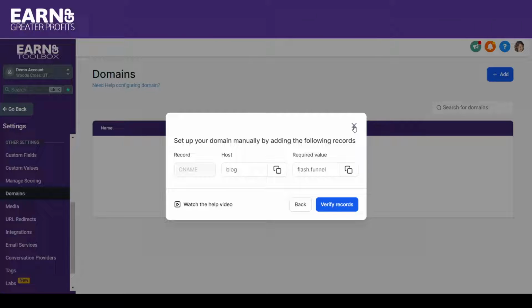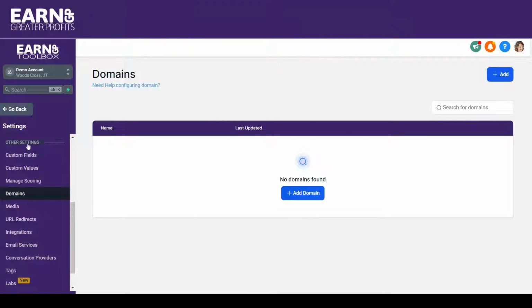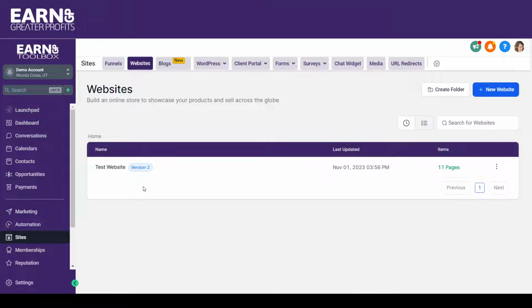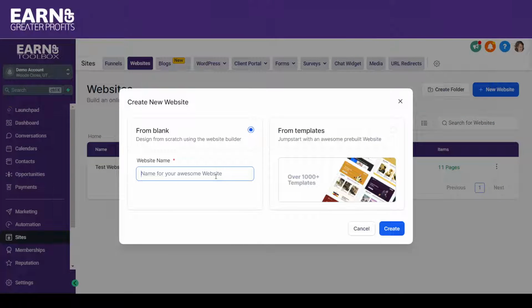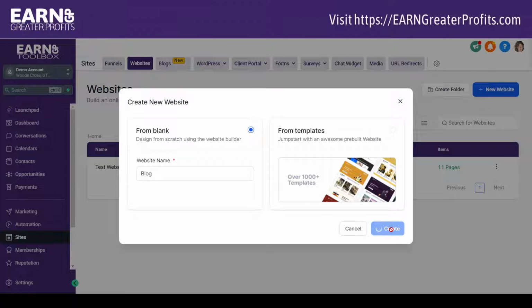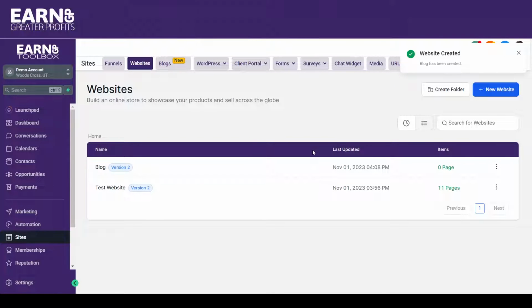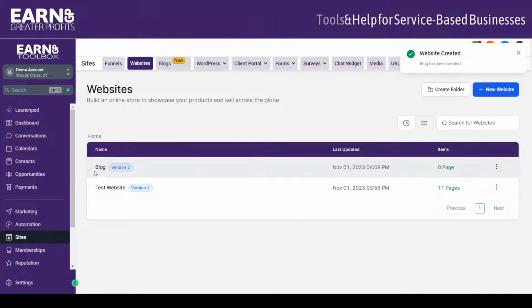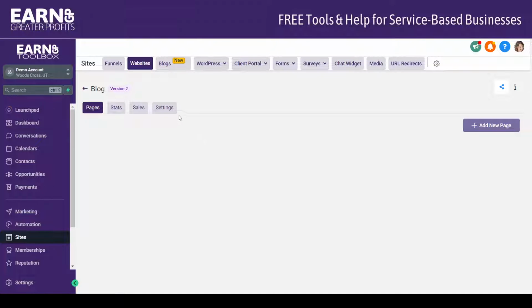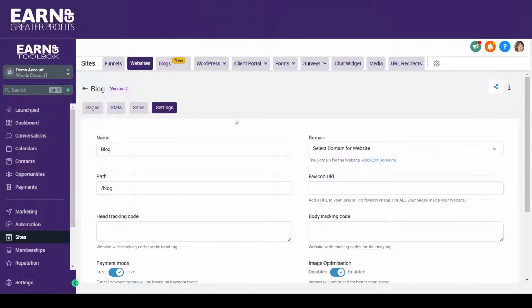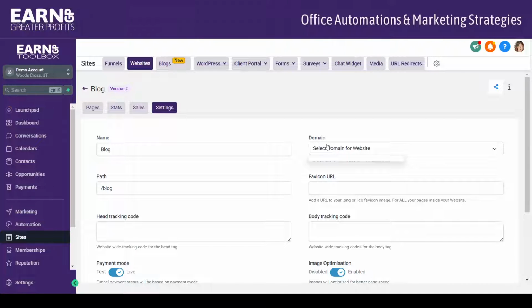But once you have that domain, then you can go back to here and you create a brand new website named blog, and then it'll just ask you to attach the domain to it. So you just go into settings and then you select the domain. This is a demo account, and so I don't have any domains attached, but once you create blog.yourwebsite.com, it'll show up right here.